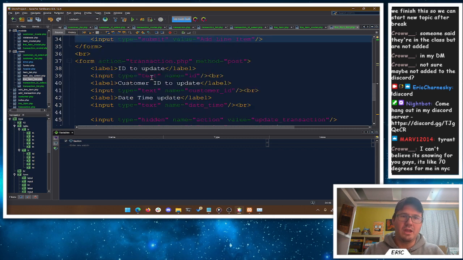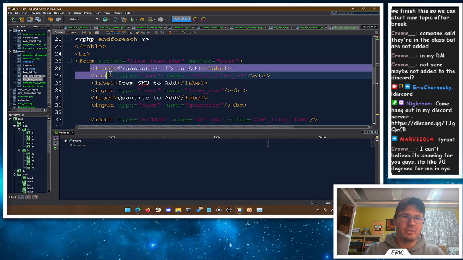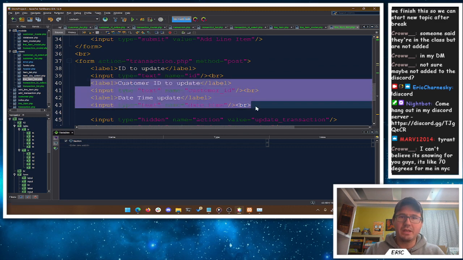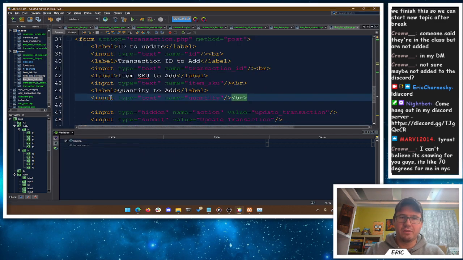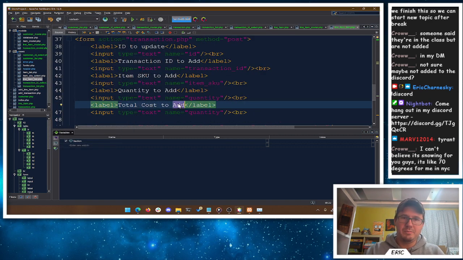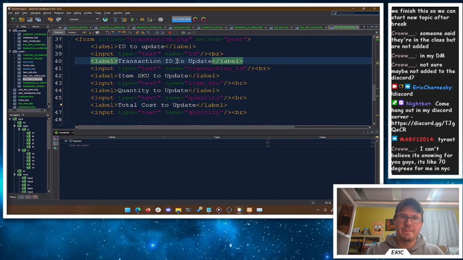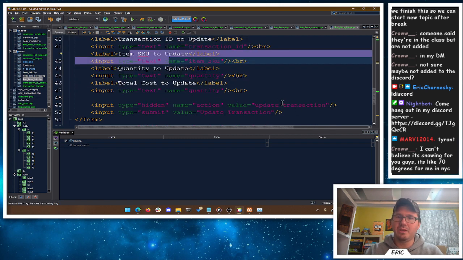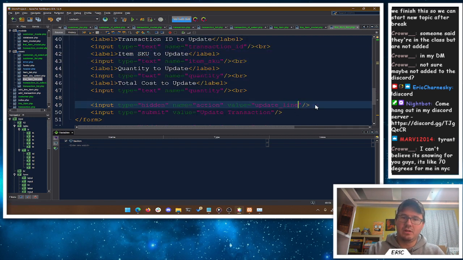Okay, and then to update line item, we need all these same things here. So I'm going to take all of these same ones. We also need the ID, and then we also need the total cost. Right, so one more then. This is total cost. To update, right? Update all of these. ID to update, transaction ID to update, item SKU to update, quantity to update, update line item. Line item and update line item.